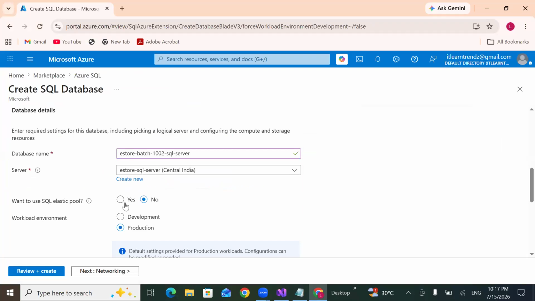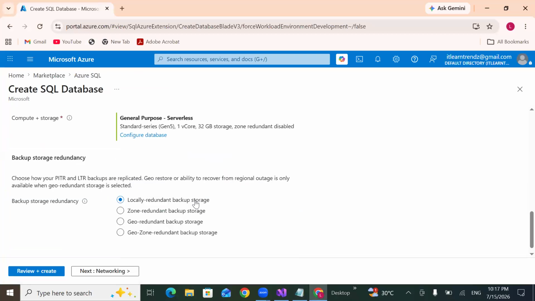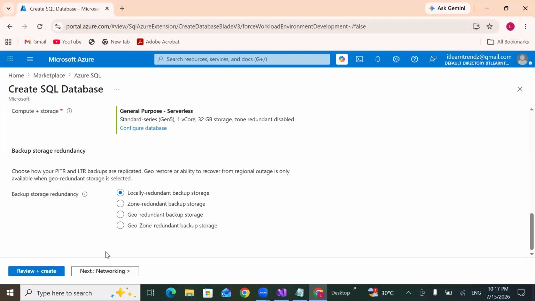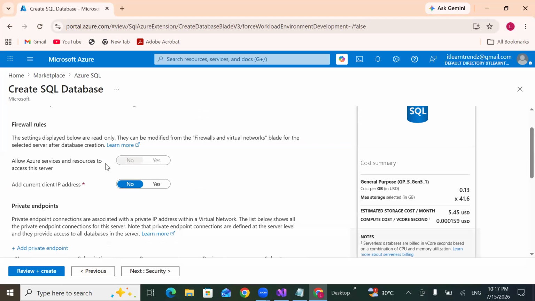You want an elastic pool? You don't require it. Workload is development. Don't do that, and you say locally redundant backup storage. Don't require zone-wise. Click on networking. Don't do it. You enable the firewall, allow Azure services and resources to access this server. Add current IP address. You just enable it. It will create an IP address for you.